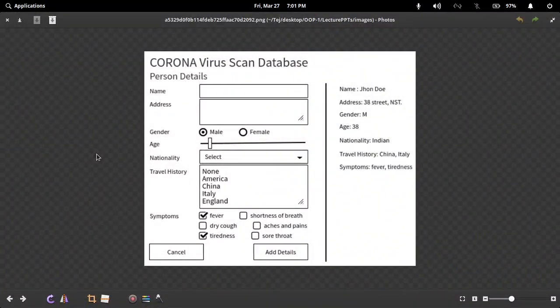This is what we planned to create, and this example covers the majority of the UI controls that we want to cover here. It has a text field, then text area, radio buttons, slider, combo box, then the list view, checkboxes, buttons, and so on. It also covers label here, right? So this was the planned UI that we are going to create, and we have started to create this UI also.